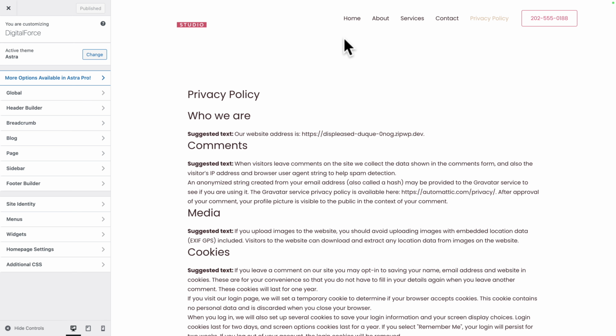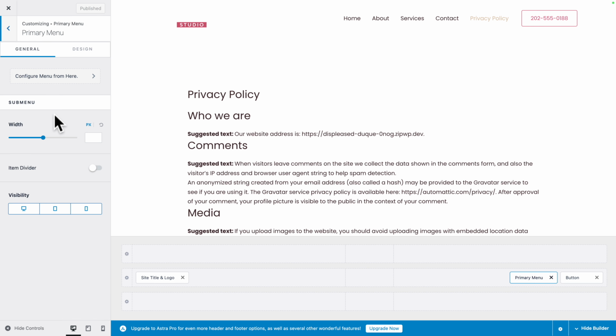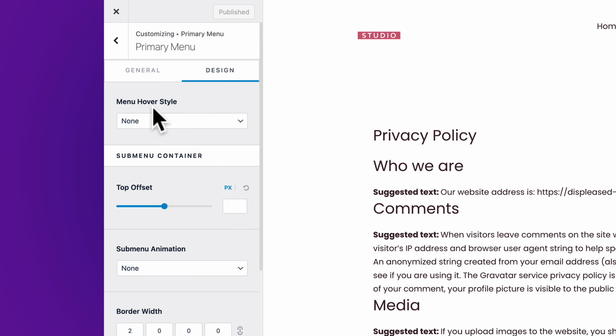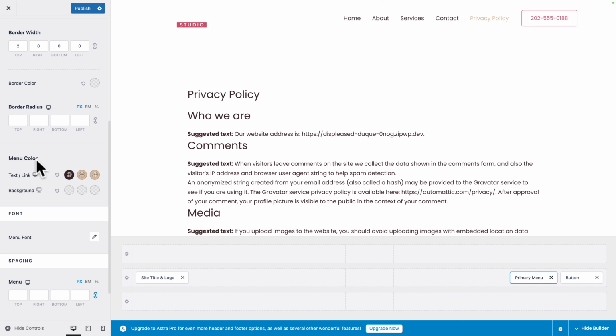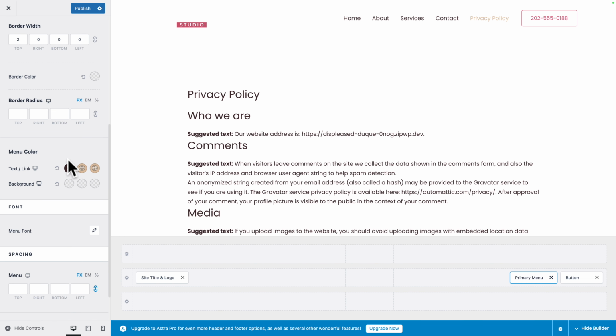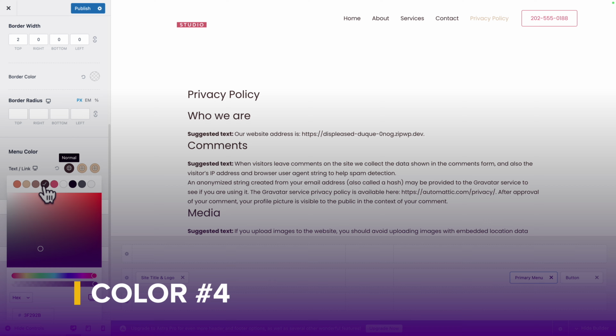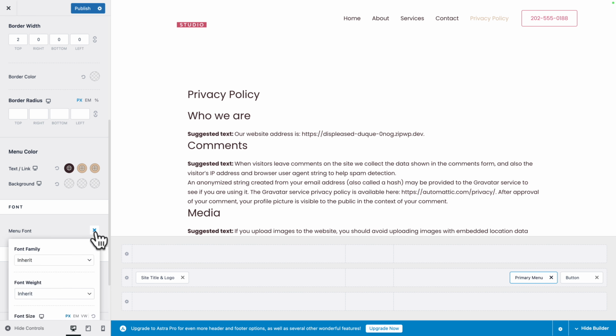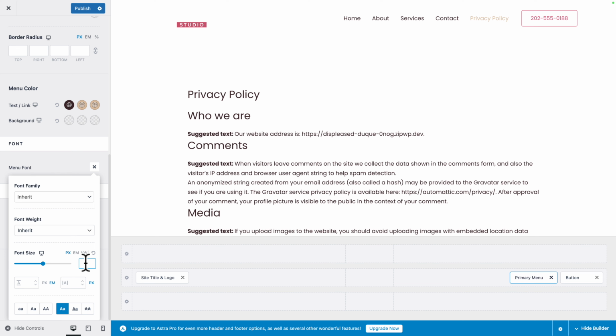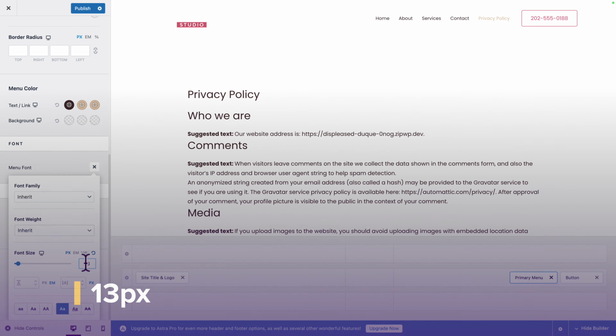So since we are on a page that does not use the transparent header, let's start with the standard header. So click on Header Builder, then Primary Menu, next click on the Design tab, and let's select a menu hover style. Right now it's set to none, let's change it to Zoom In. Next, let's scroll down, and you want to make sure that the text color for the normal state is set to color number 4, and for the hover and active state, set to color number 2.